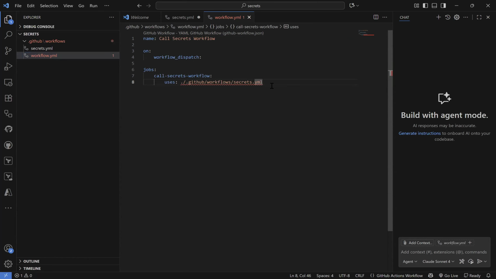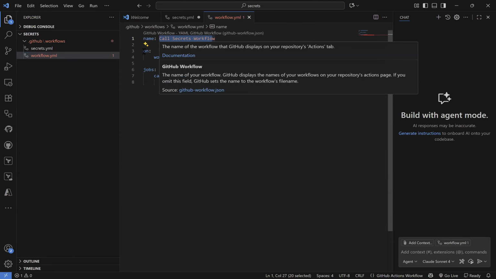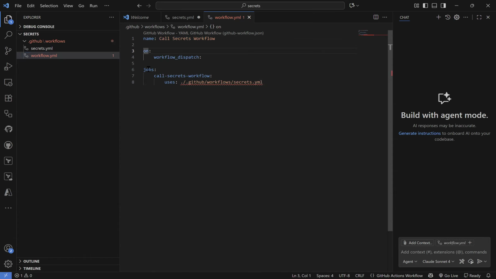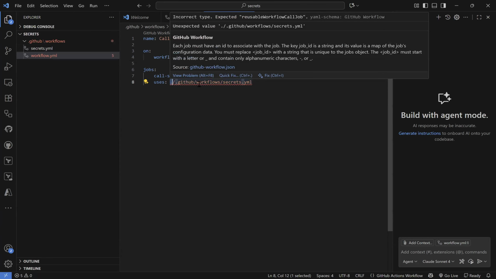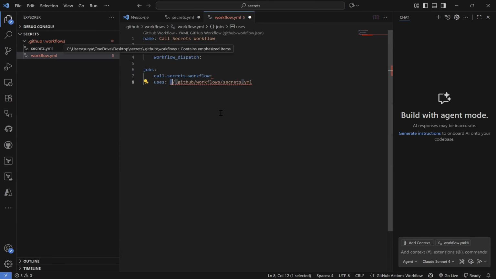So it is given the name, and the trigger type is workflow_dispatch. Then inside the jobs section, you are calling the job name, and then you are using the uses section. In the uses section, you are pointing to secrets.yml. The way you point is using a dot, which is the current directory, because secrets.yml is sitting in our current directory, then the .github path, and then secrets.yml.